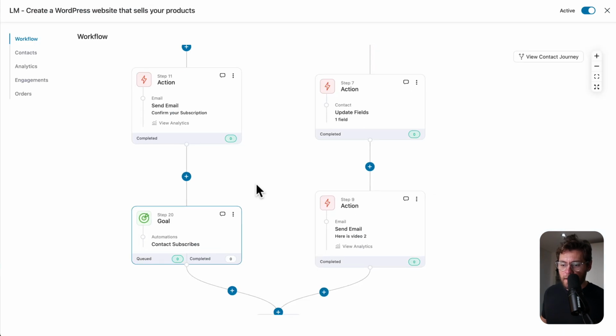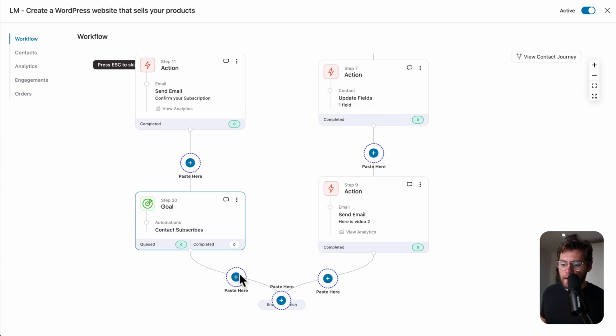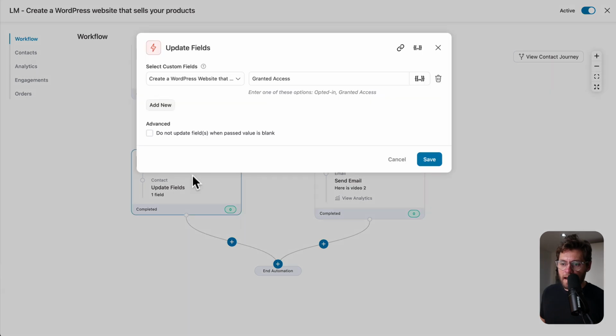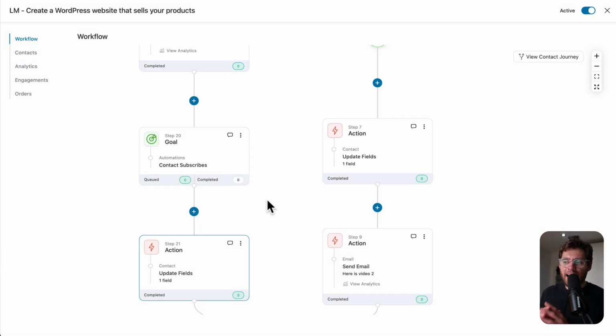So this is the final automation. And the last thing that we need to do here is once the goal is met, update that field. So over here, I'll click and then copy and then click to paste that over here. And scrolling down, I'll click to edit this node. We're setting that field to access granted, which is exactly what we want. So our automation is now complete. On the top right hand, make sure you activate it. And now this is live on your website.